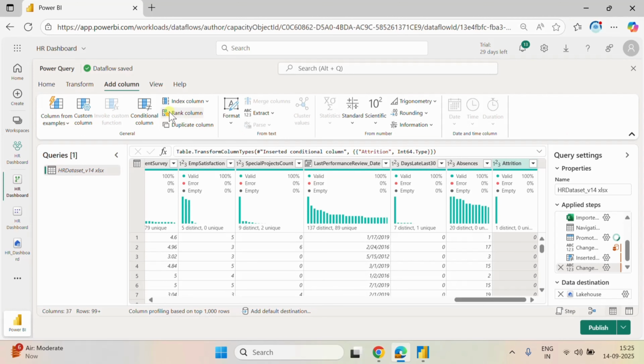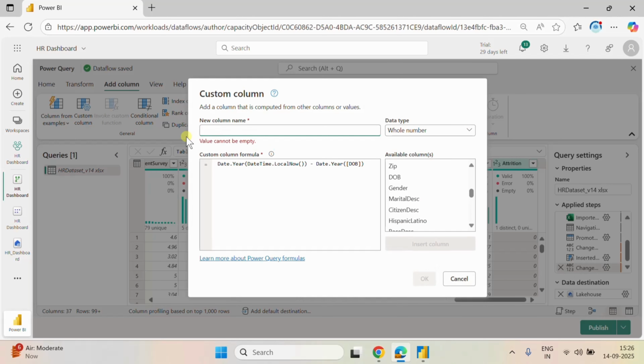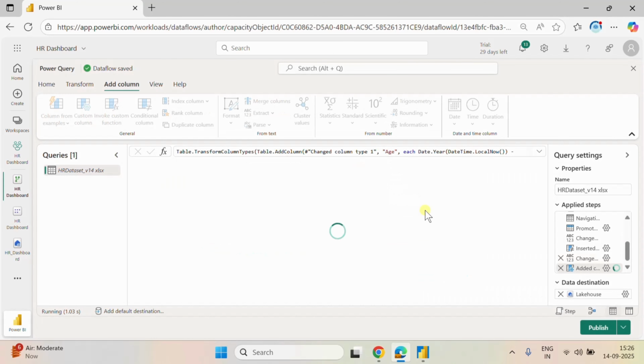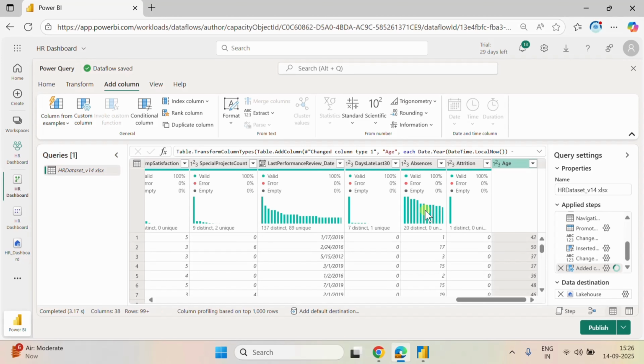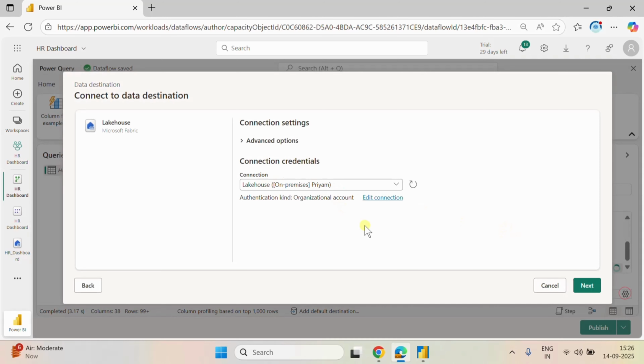Okay, now in Dataflows Gen2 we are going to create the custom column, and our formula will be Date.Year of DateTime.LocalNow, minus Date.Year of date of birth. Okay, so basically with the help of date of birth we are going to create this. Our data type will be whole number, and let me name it as age. Okay, so we got our ages. Okay, now let me quickly give the mapping.